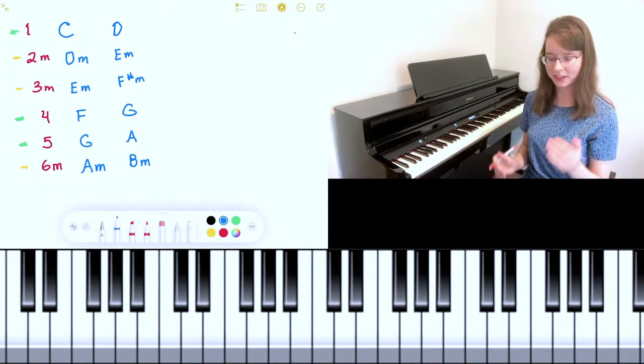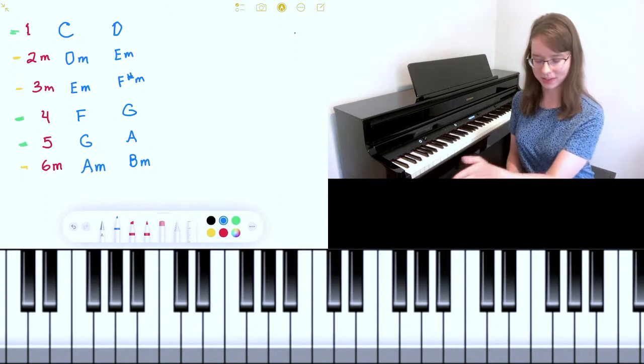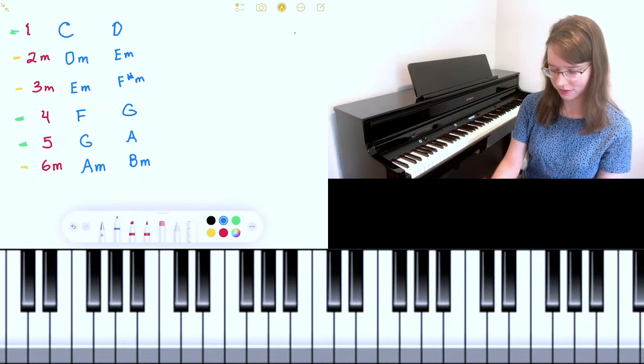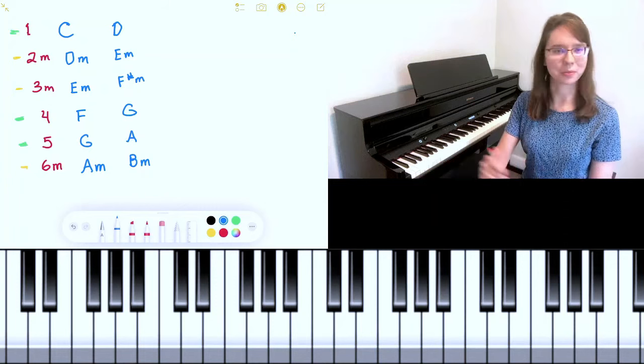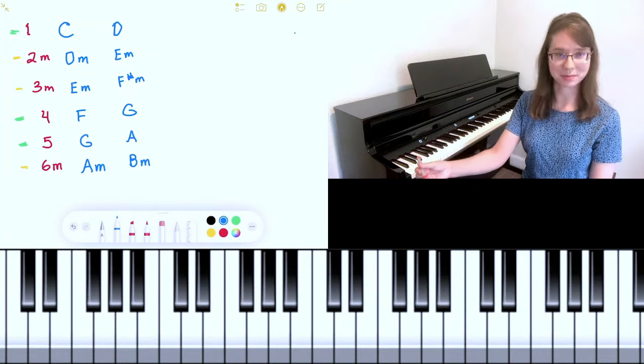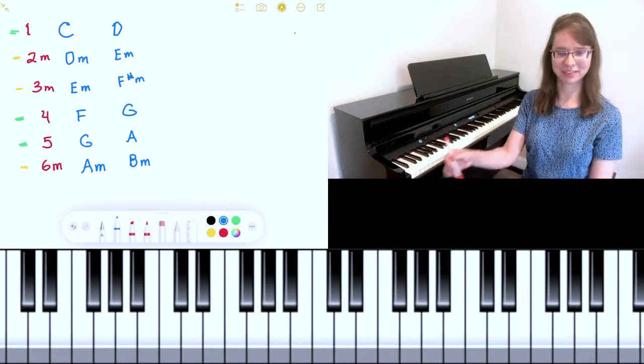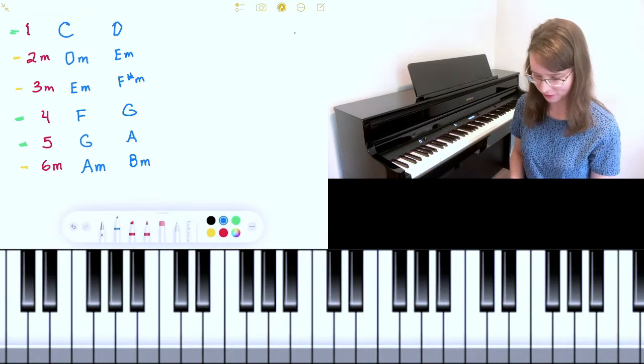Now you'll notice that the chord qualities are the same for the key of D as they were for the key of C. The 2 chord is always minor. No matter what key we have, the 2 chord is always going to be minor. The 3 chord is always going to be minor. And the 6 chord is always going to be minor. The other chords will be major.